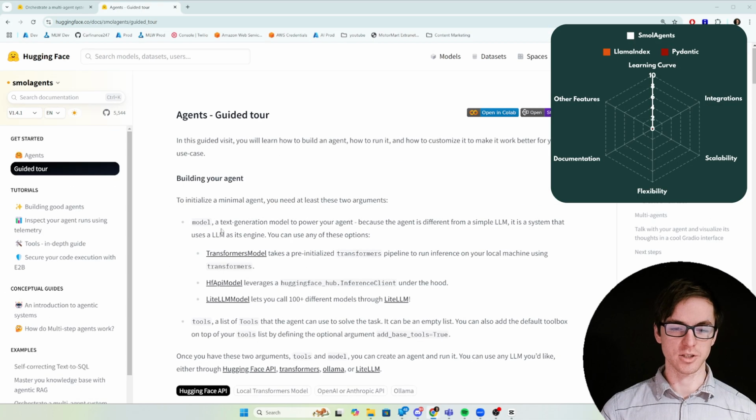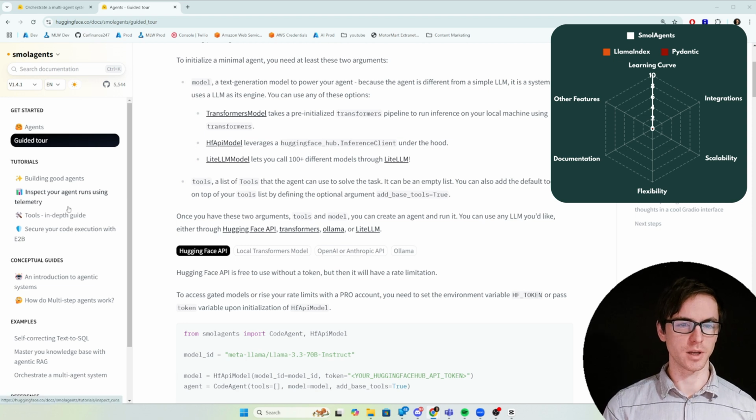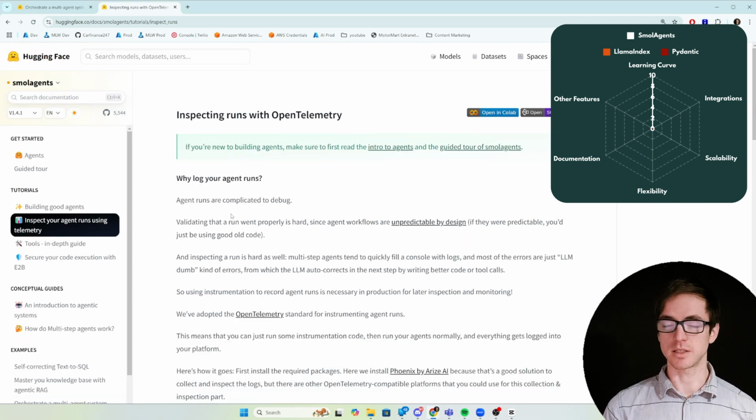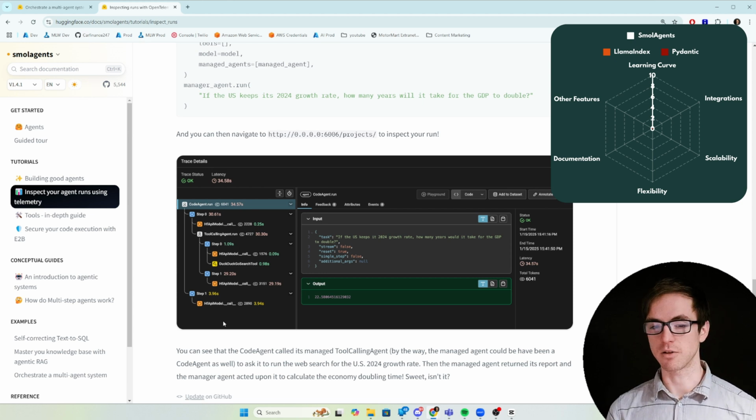Next up is integrations. I think it's done a pretty good job here. We saw before that you can integrate with any model easily enough. You can also integrate with OpenTelemetry, which is an open source alternative to Langsmith for being able to visualize your runs, so you can see and debug exactly what's happened, and I think this is really important. And so I'm glad that HuggingFace has gone open source.